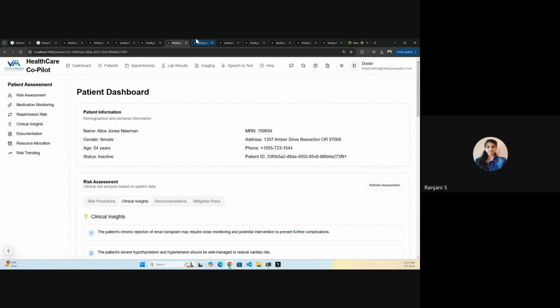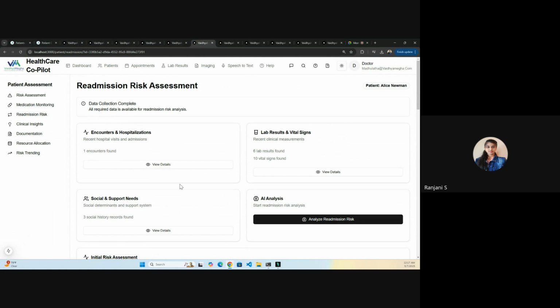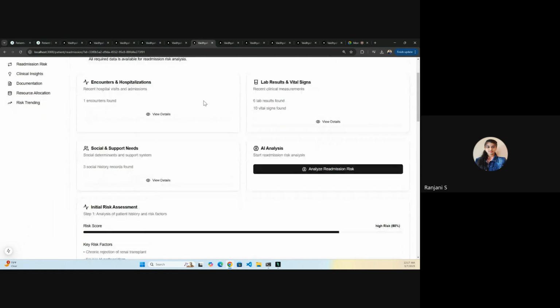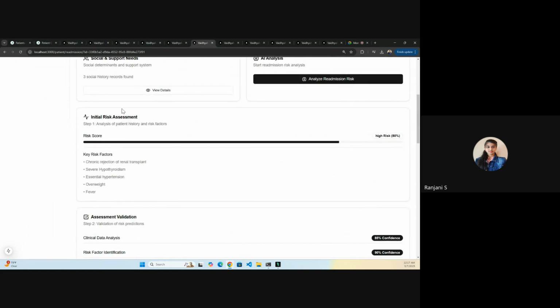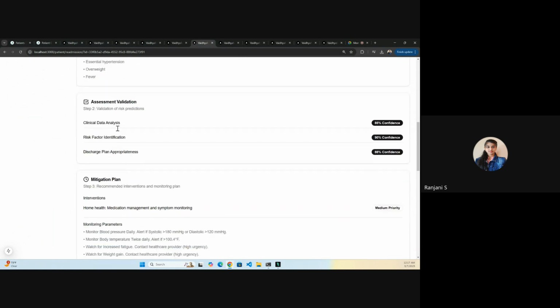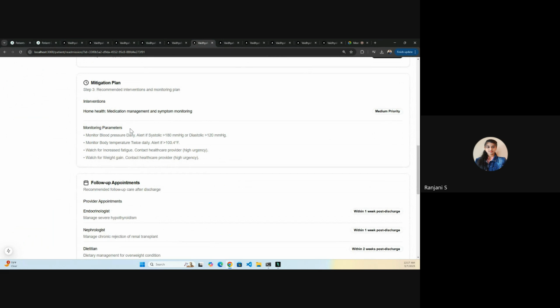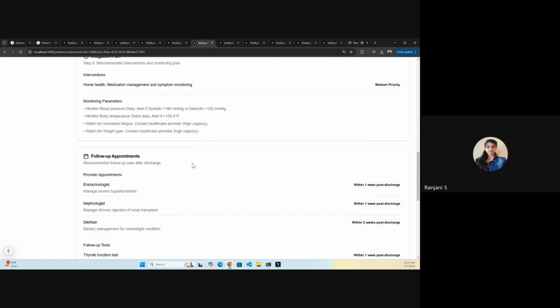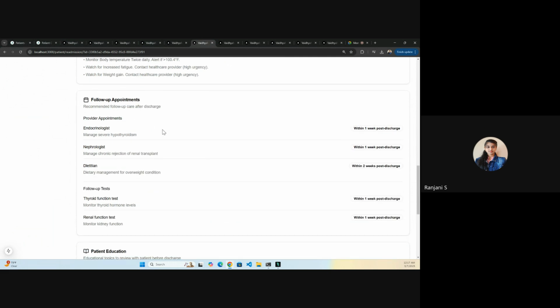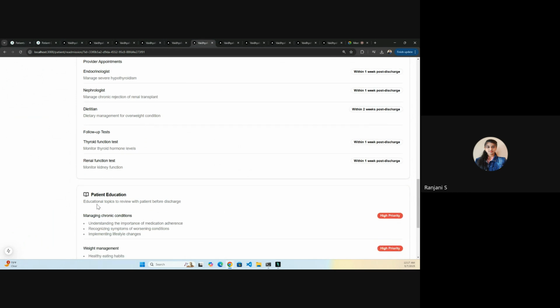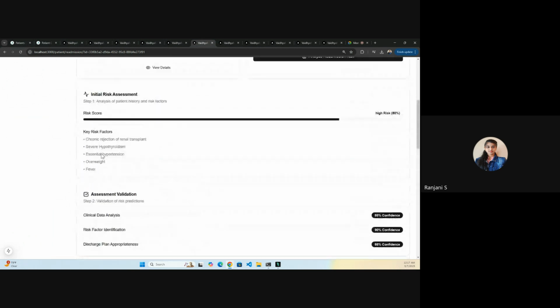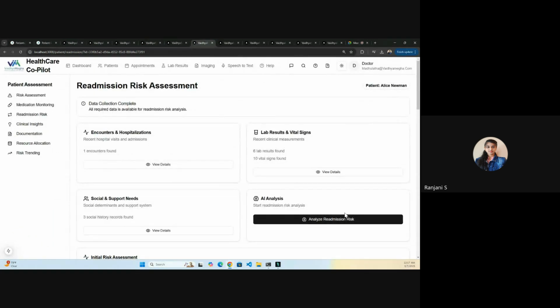And then moving on to the readmission risk assessment. This is about the probability of patients getting readmitted again, and how this can be avoided. For the same, we will be providing the risk assessment, the risk factors, the assessment validation, mitigation plans, what are the things that need to be monitored to make sure the patient doesn't get admitted again, and then follow-up appointments, and what are the follow-up tests that need to be conducted, and so on. And then we are seeing the corresponding data that is used to perform this assessment.